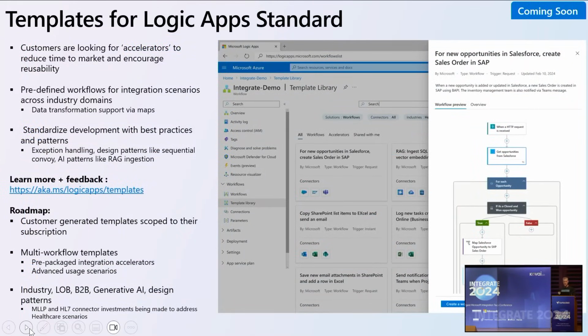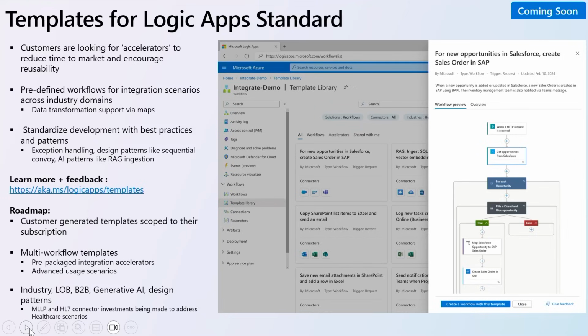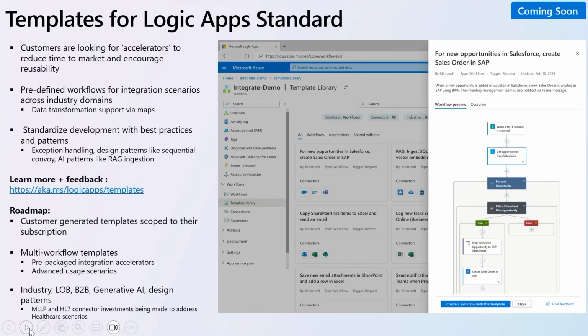Another area that we're actively working on is templates. You've probably seen this if you've deployed a Logic App consumption workflow in the past, and we're looking to take this to the next level. I think doing this for Logic Apps Standard gives us a great opportunity. Naturally, we can have one or more workflows as part of that Logic App itself. So this allows us to build out more sophisticated templates and also target more of those B2B or industry-specific accelerators that people are looking for.